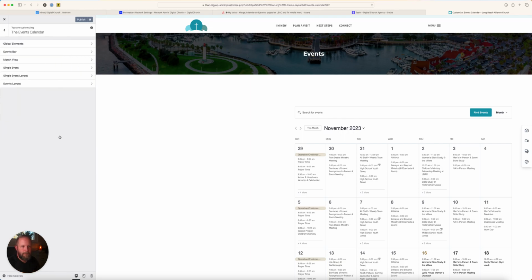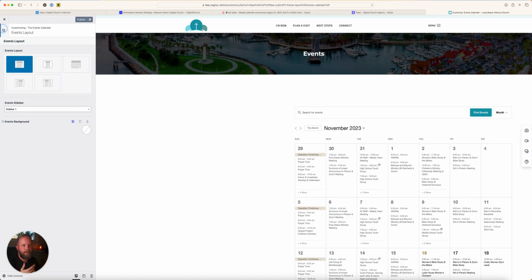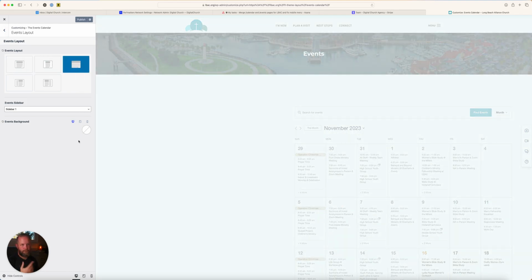And if you click on the events calendar and then events layout, now keep in mind this is not single event layout, this is events layout. If it is set to normal, then it's been doing this odd little bug occasionally on certain sites. Just set it to full width, and that should fix the issue.